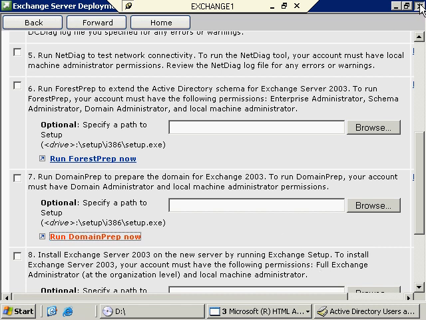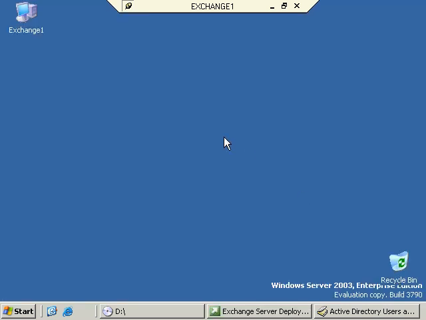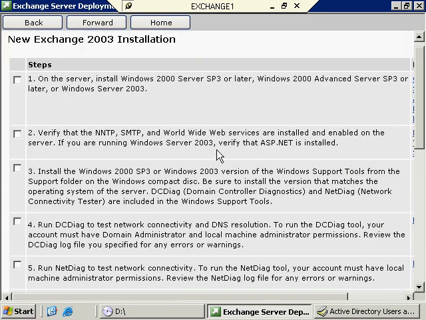Okay, so I click Finish here, and like I told you before, it's much, much quicker to actually run this than it is the Forest Prep tool. Okay, so now what we have left to do is actually just install Exchange Server, but before we do that, we need to go back and take a look at exactly what we need to install before we could install Exchange. Remember, we need to verify that we're installing NNTP, SMTP, World Wide Web Services, and also ASP.NET. Let's go take a look at how we can do this.